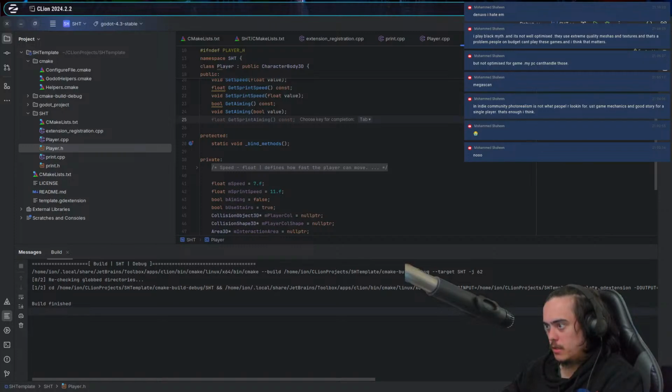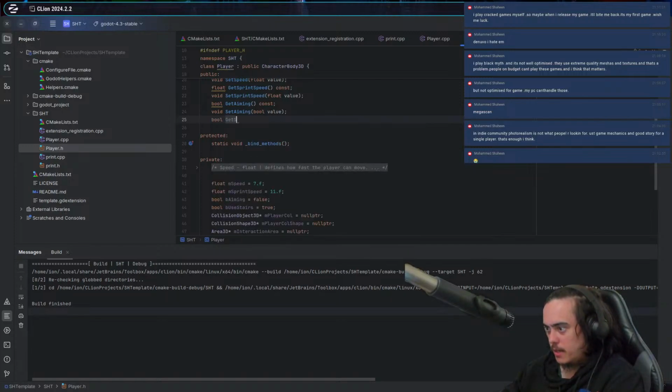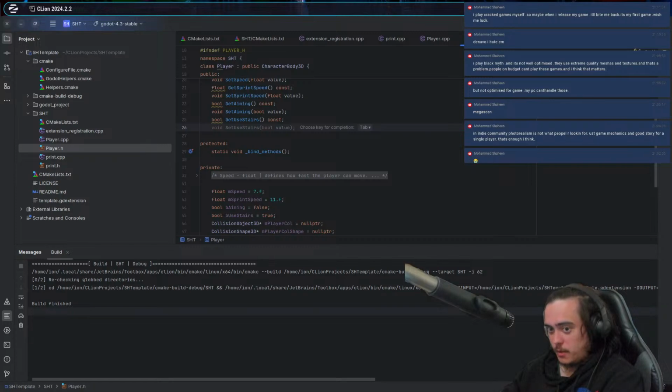Then let's do... I cracked games myself, so maybe when I release my game it'll bite me back. It happens. People do it for multiple reasons, and not justifying it, but it happens, and I feel like people should still support smaller teams. Now Adobe software, on the other hand, that's a different story, but I'll leave that there.